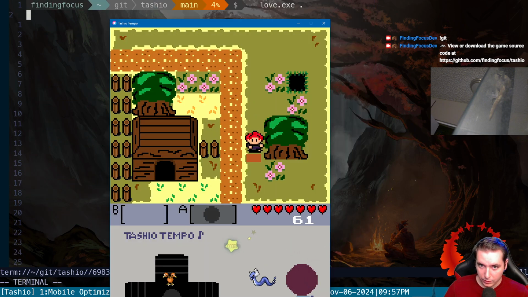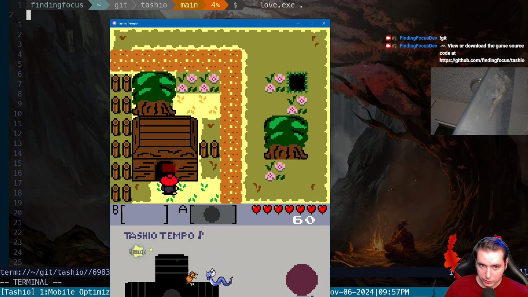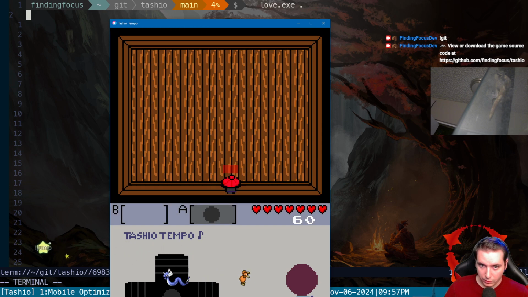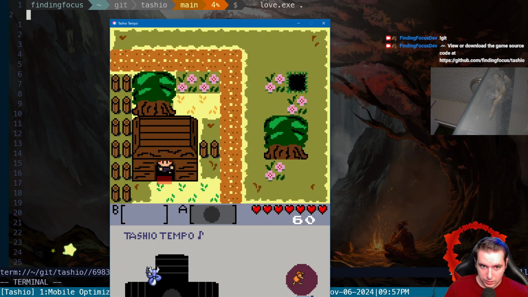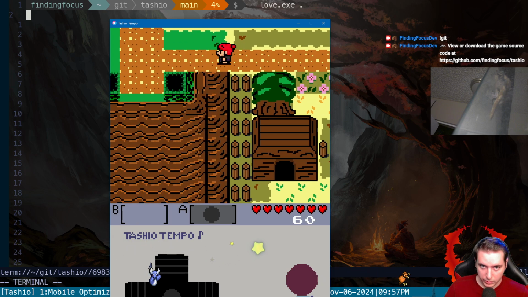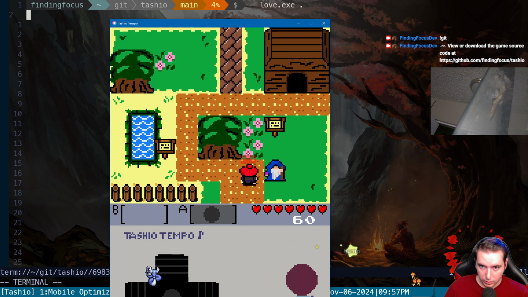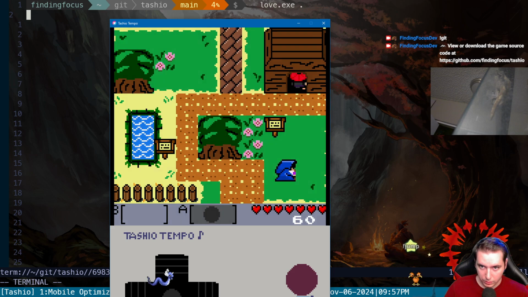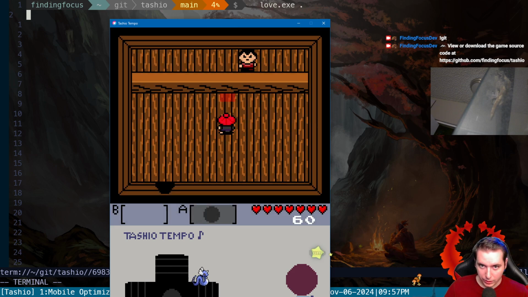Let's see. We're looking for a non-disjoint one here. Oh, it doesn't have it disjointed in there. Let's see if it does it for the tavern, which is where we put it. So we're coming up here. Look at that, it worked.